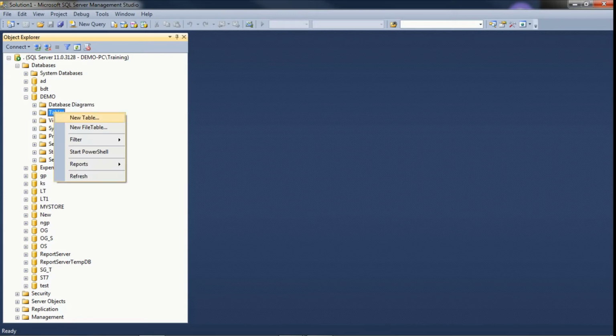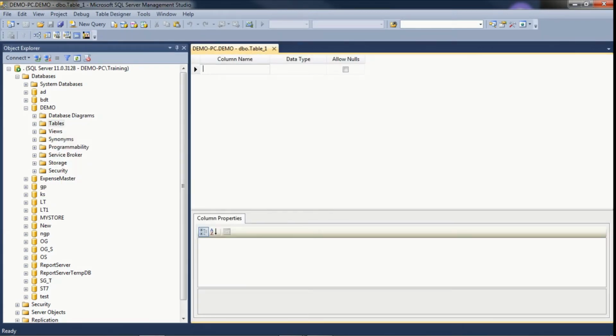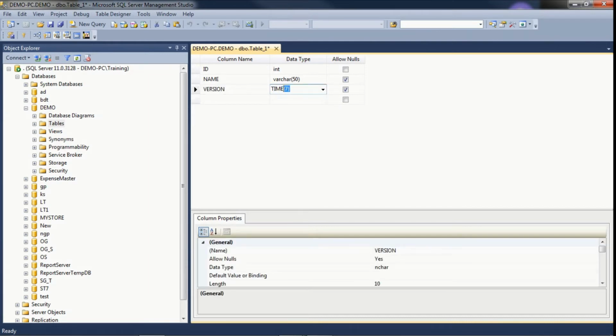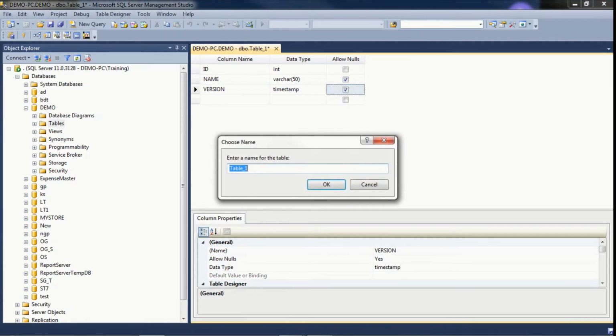Right click on Tables, New Table. I'm giving ID as integer, and I don't want to allow nulls. Name, varchar 50. I want to store my row version, and I want to give it as timestamp here. Save the table. I am giving my table name as demo 8.